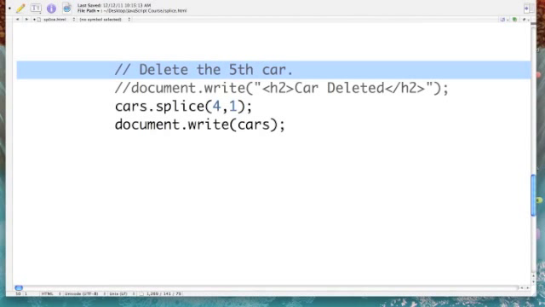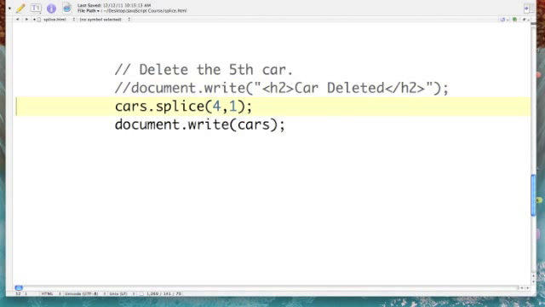Now let's use splice to delete the 5th car from our array. And the line that does that is right here, cars.splice. And our parameters are 4 and 1. Begin at index number 4, which is the 5th item in the list, and delete 1.